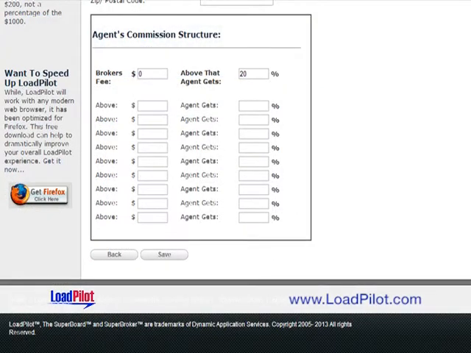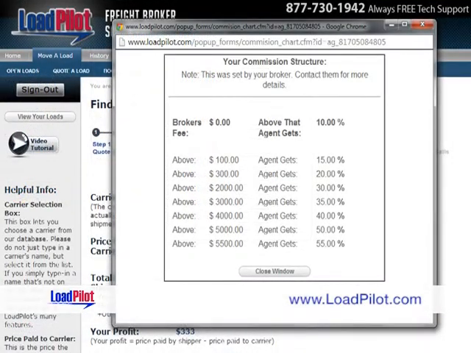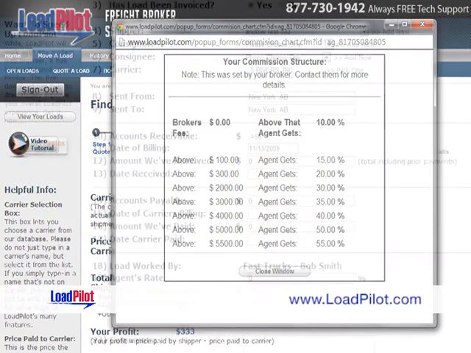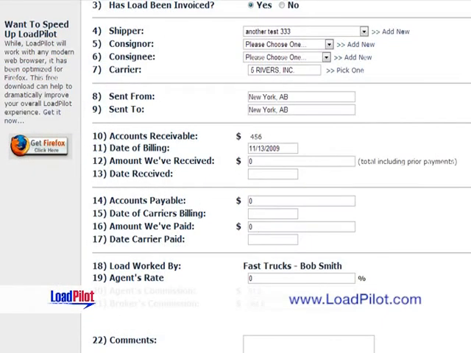Once you have completed entering their general account info, you will then enter the general commission structure for this agent. Loadpilot will use this structure to determine what this agent will earn on the loads they broker. This info will be reflected in the final accounting info for each load.